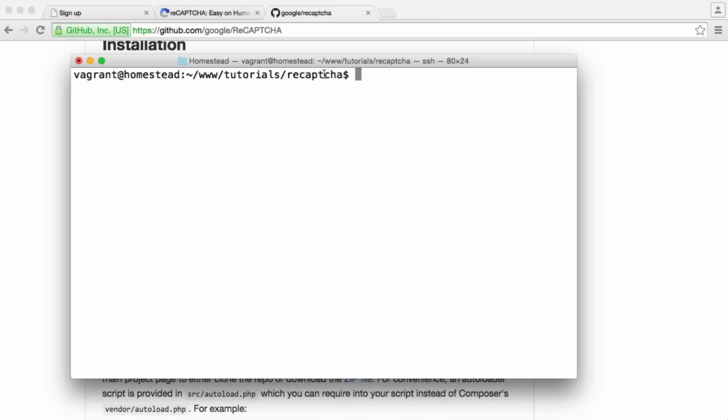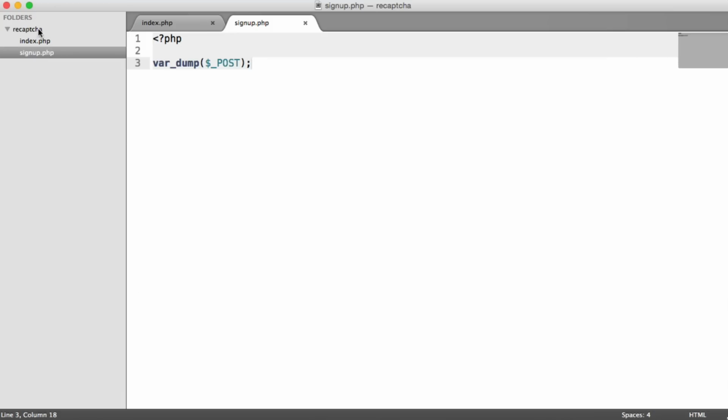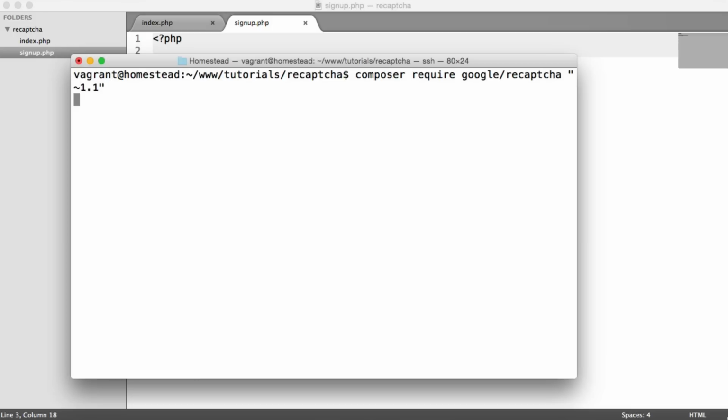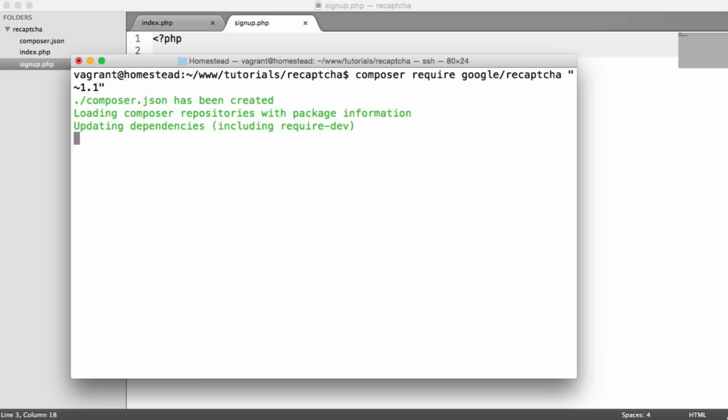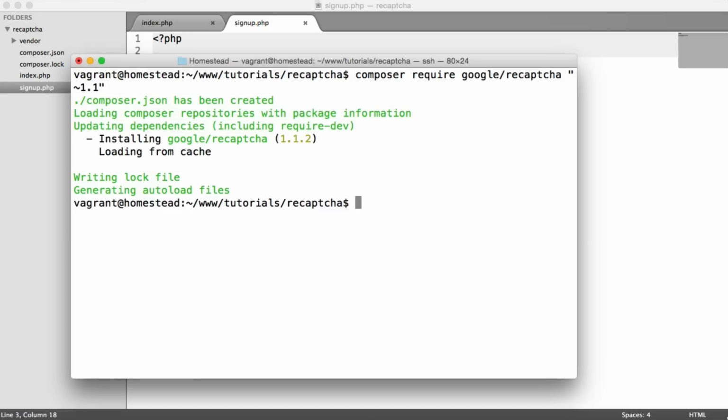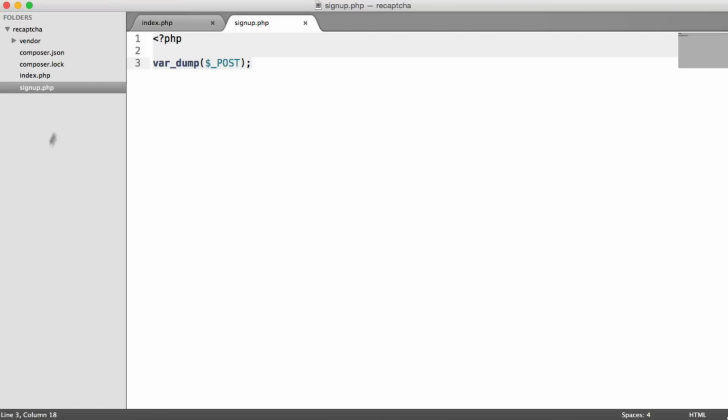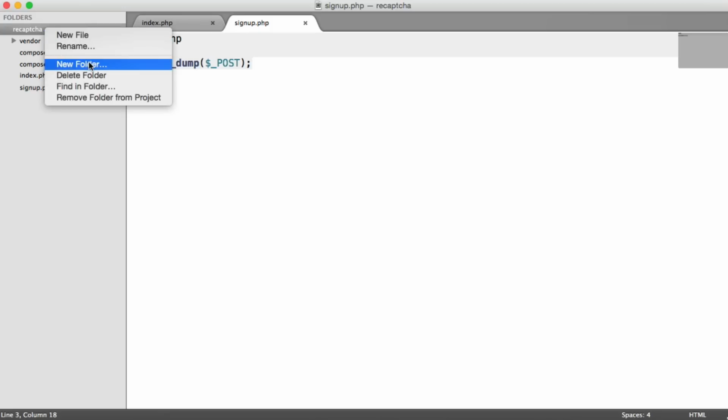I'm within this reCAPTCHA folder. That's the folder I'm currently working within. And I'm just going to paste that in, and that will go ahead and download that. And now that that's done, what we're going to do is set up our application so we have a Bootstrap file, because what we're going to need to do is instantiate this reCAPTCHA library.